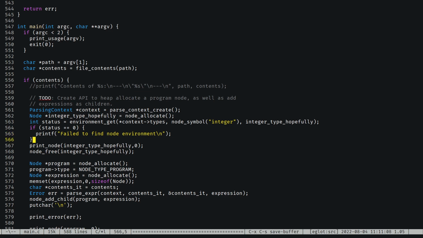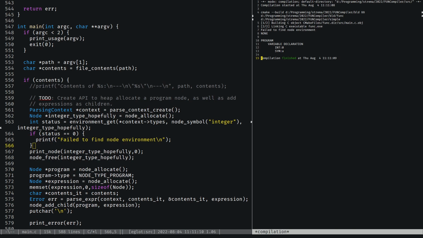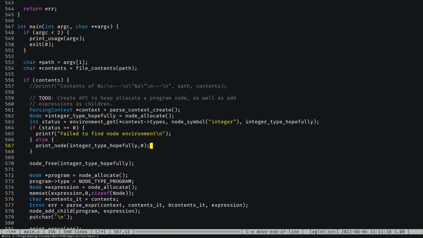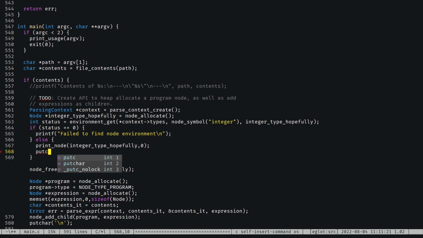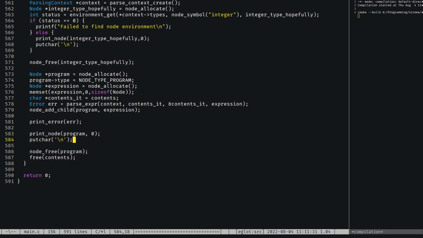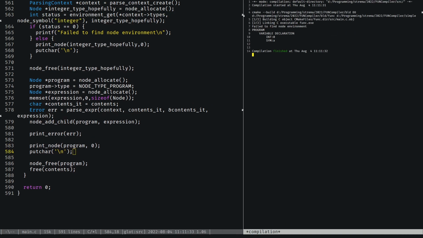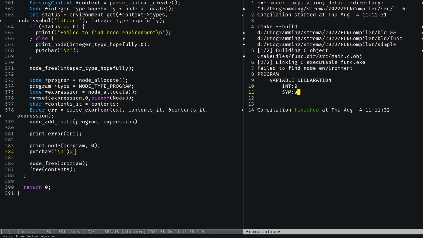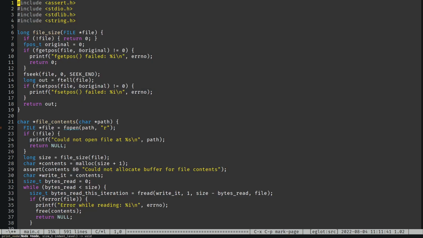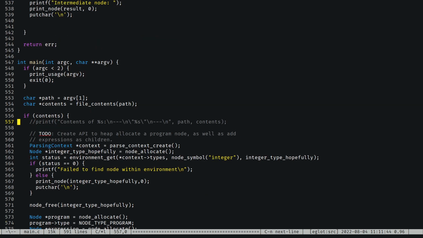If status equals 0, print it out. Okay, so we are failing. We should free it either way, but we should say else. Print the node itself, because we found it. And we probably need one of these. We also don't need one of these. That's probably what was saving us, ironically. All right. Failed to find node within environment. Did I delete that? Whoa, okay. I screwed up a little bit there.